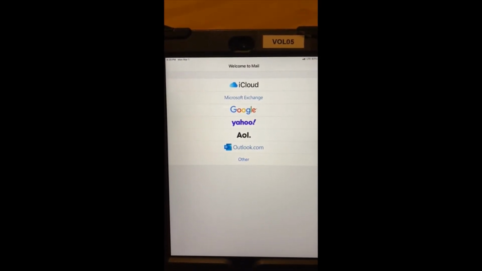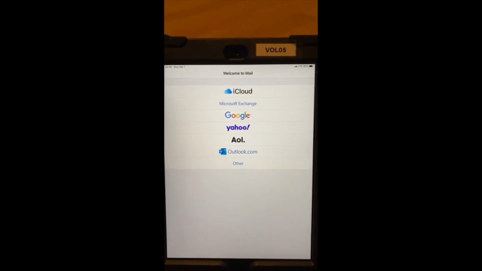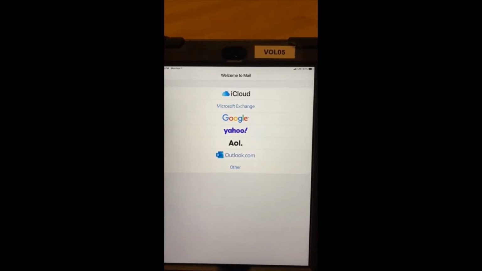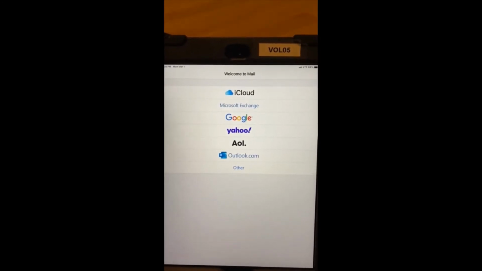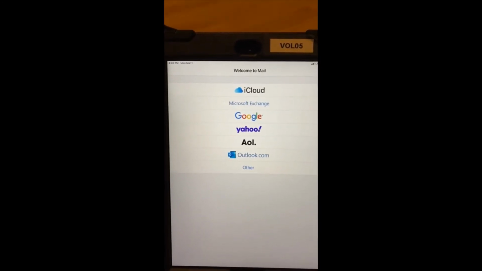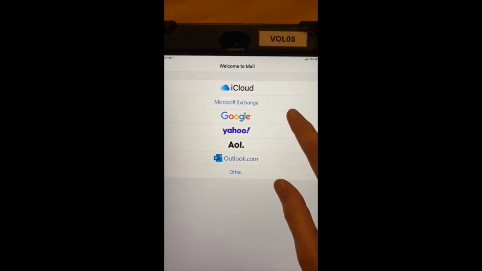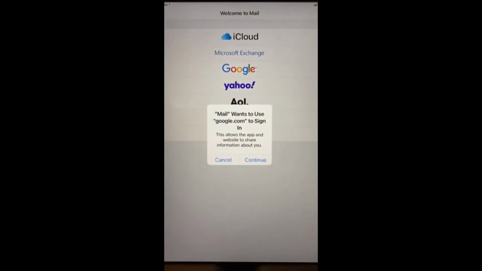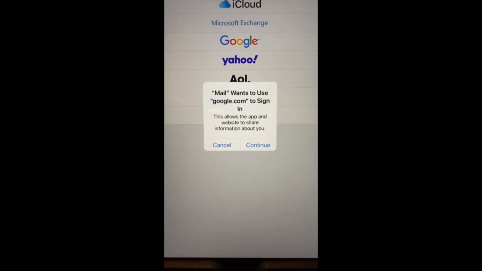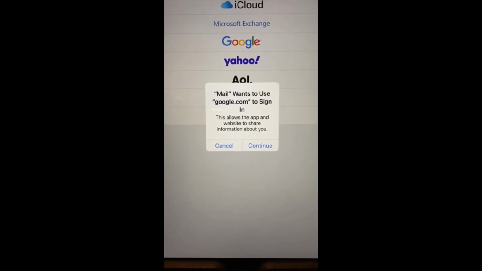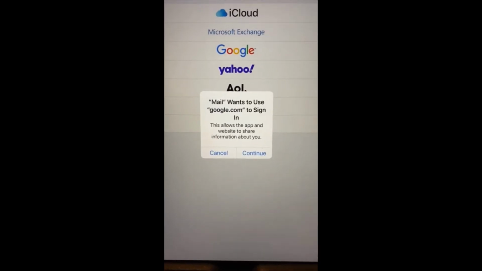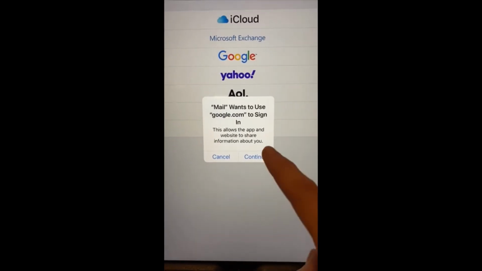If you don't have an email address already, then you can go ahead and choose one of the different servers from the list that you want to use to create your new email account. So today we'll just go with Google as an example. So first you will press on the Google option, and you'll see that a screen here pops up asking you whether you want to use google.com to sign into the mail application. So from here, whether you have an email or you don't, we're going to press continue.